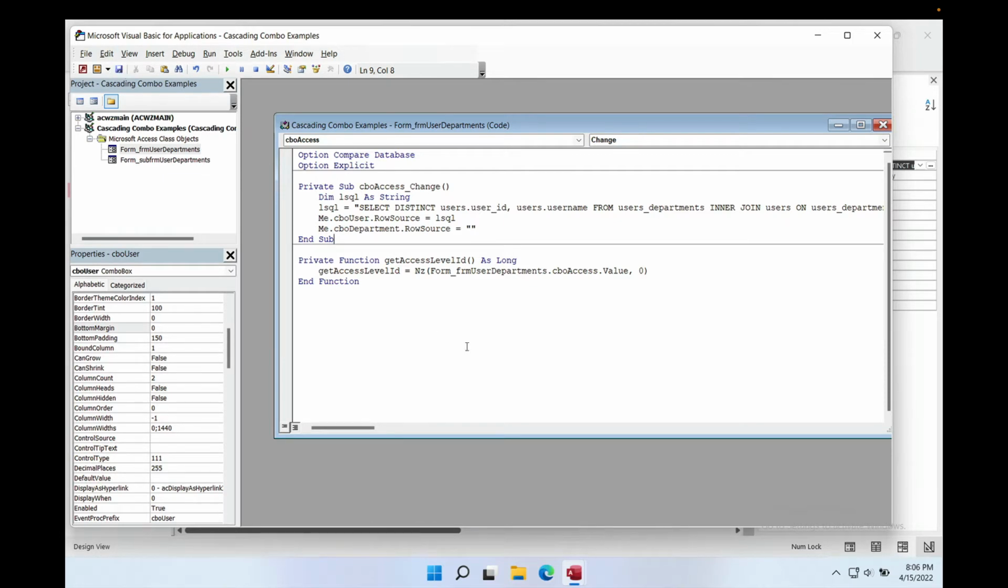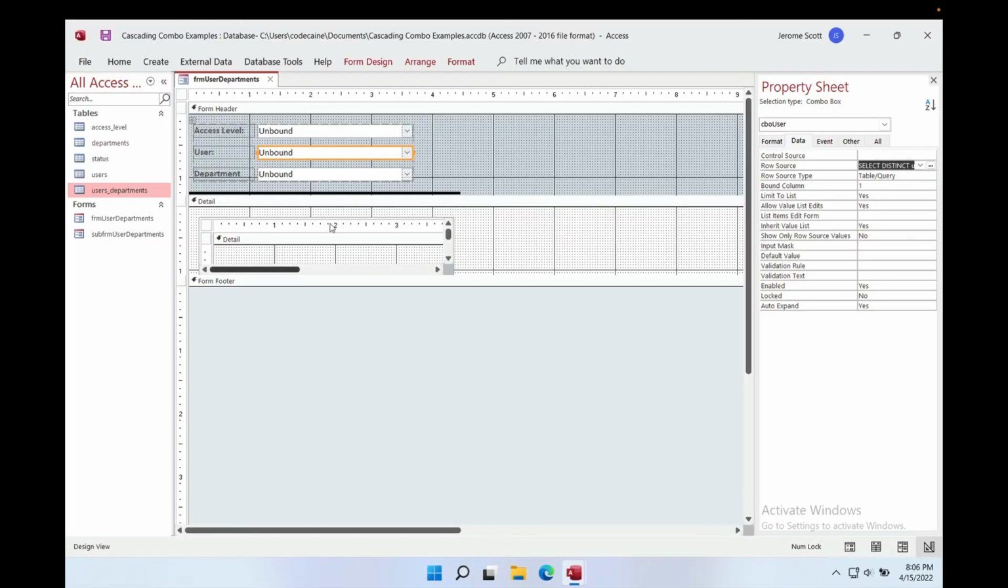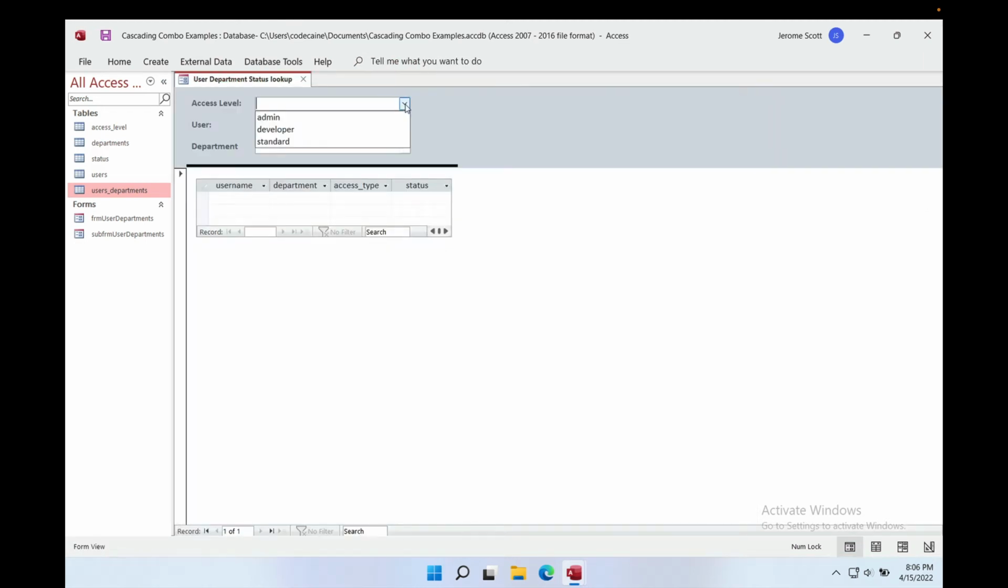I'm going to save it, Alt F11. Admin. All right, let's switch it over. Okay, and what we also would need to do is actually empty this out too before we requery it. So let me change that as well.